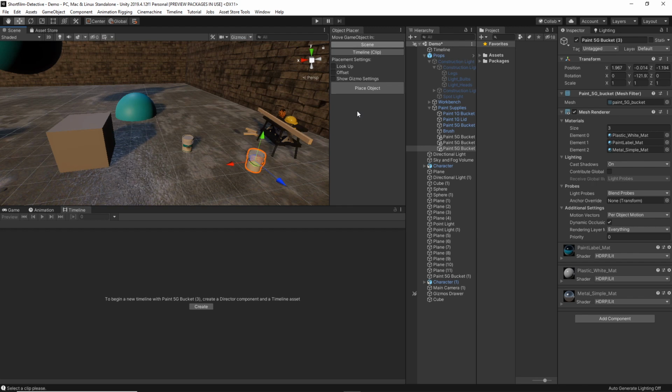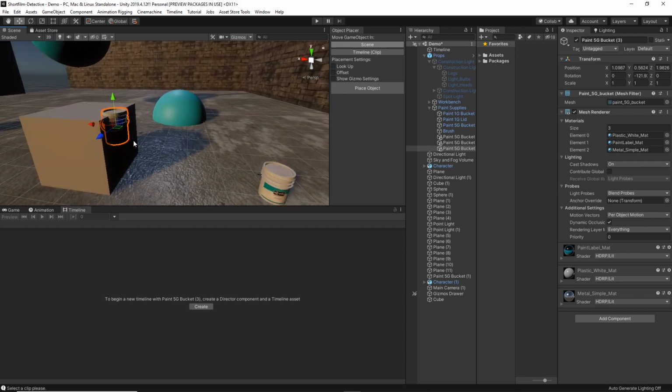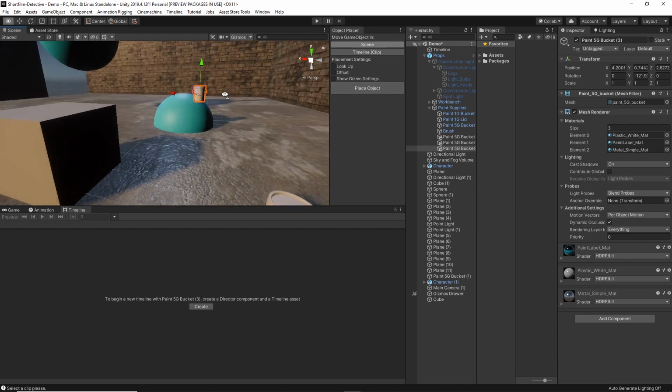So to use the tool, first, select the object you want to move. Then make sure that scene is selected, not timeline, and then simply click on place object. Now you will see this blue gizmo moving around the objects here. Wherever I click, it will move there. If I click on that cube, you will see that the bucket sticks to the cube. And if I place it on the sphere, same thing.